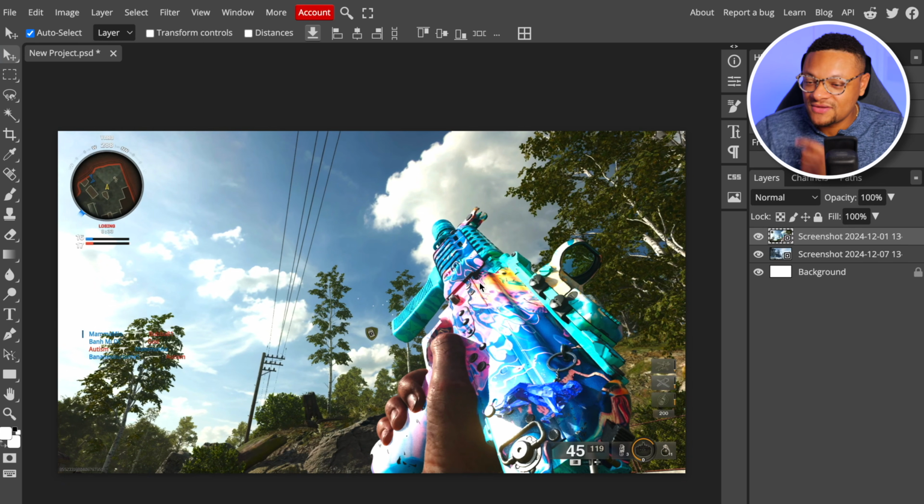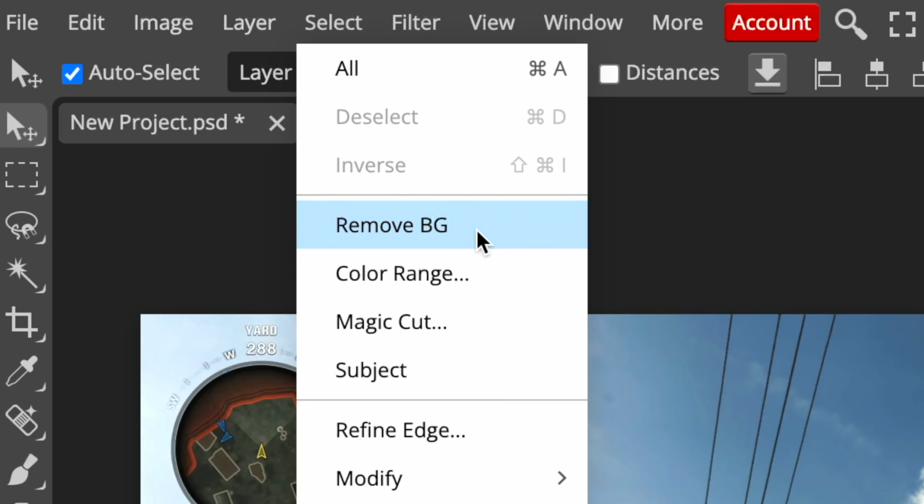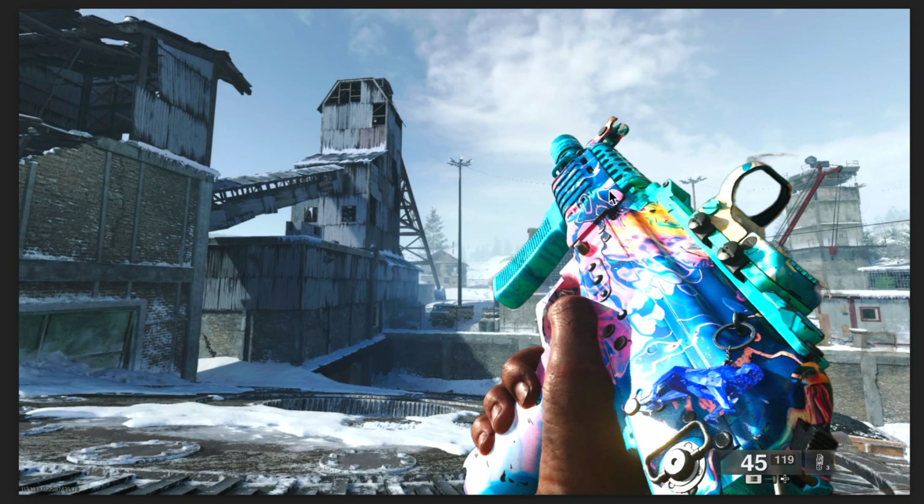Press enter again. So the first thing I want to do is actually isolate this gun so that it is completely by itself and we don't have all of the other stuff that you see in this image right now. I just strictly want the weapon. We're gonna go to the select drop down and we're gonna choose remove background. Ooh. That looks really good.